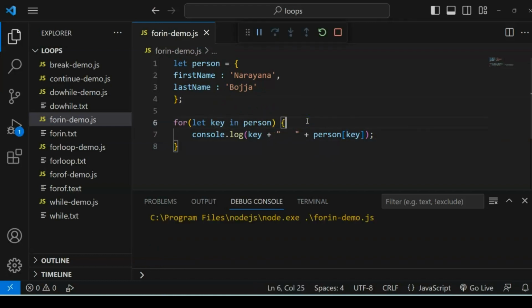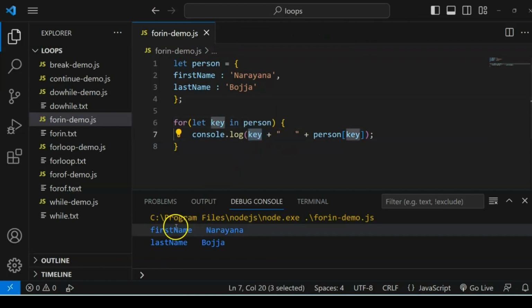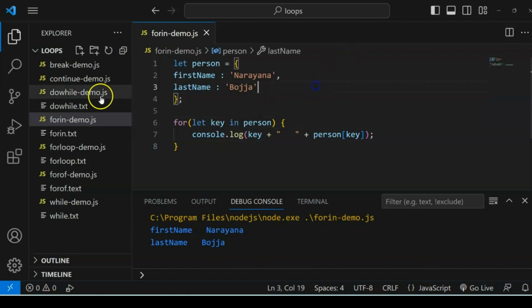So if I run this one, in the first one we see the key names, first name and last name, and in the second one we can see its corresponding values. So this is how the for in loop works.